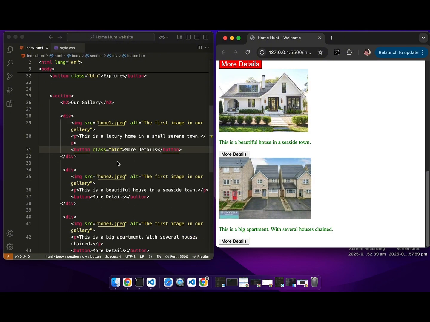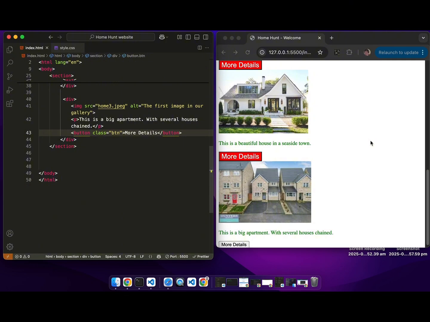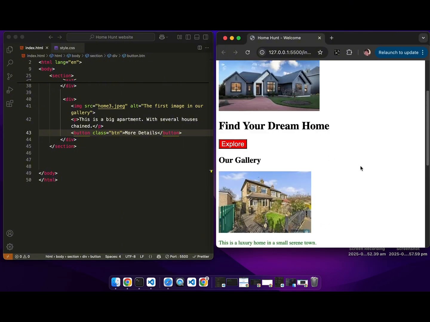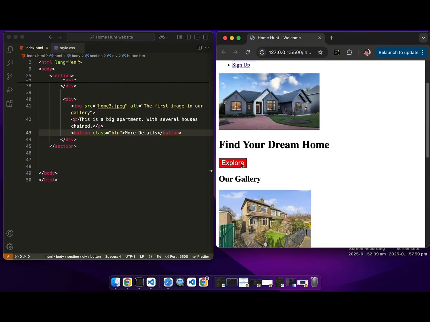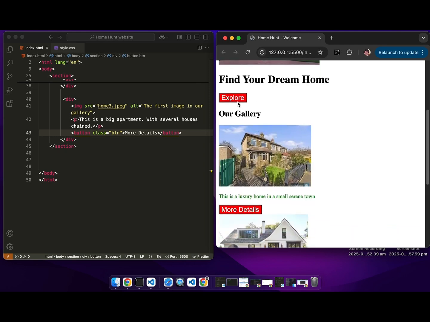All you need to do is give all of the buttons the same class. I'm going to just copy it right here and paste it here and here. So now all the buttons on our page have a red background and a text color of white.